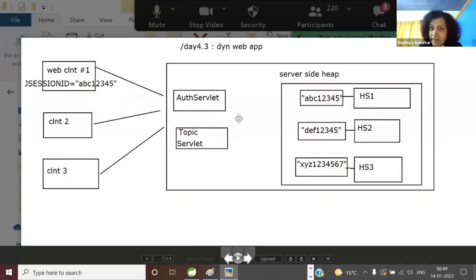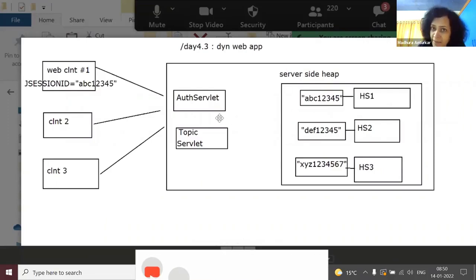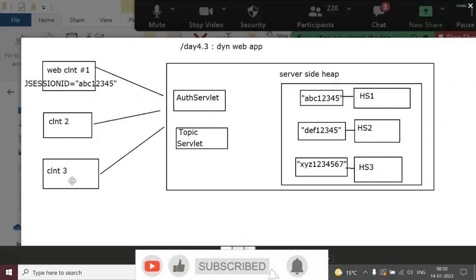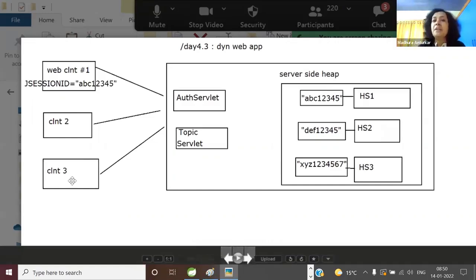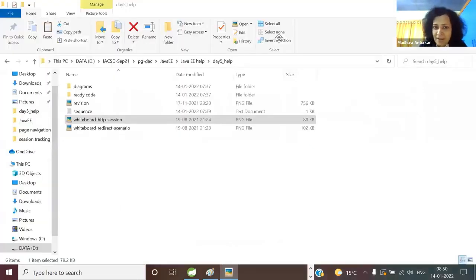So the container gets back the JSESSIONID value of ABC1234. From that, it will figure out that this is the client, and it will use this HTTP session object to retrieve the user details. Again, I'm asking you the question. Suppose there are 3 clients connected. How many HTTP session objects will be created in the heap? 1 or 3? The answer is of course 3. I have yet to explain the details, the internal structure and all, but did you get some idea about HTTP session? Yes or no?